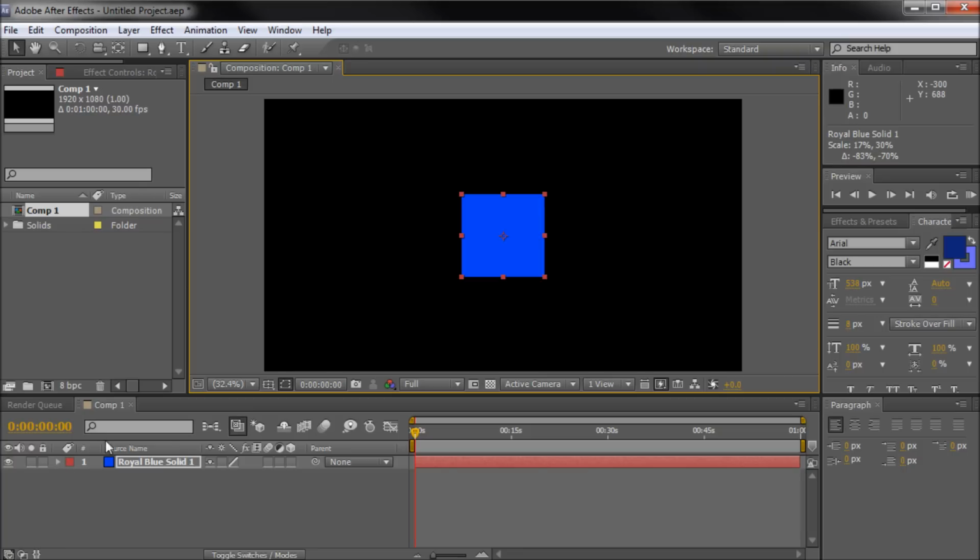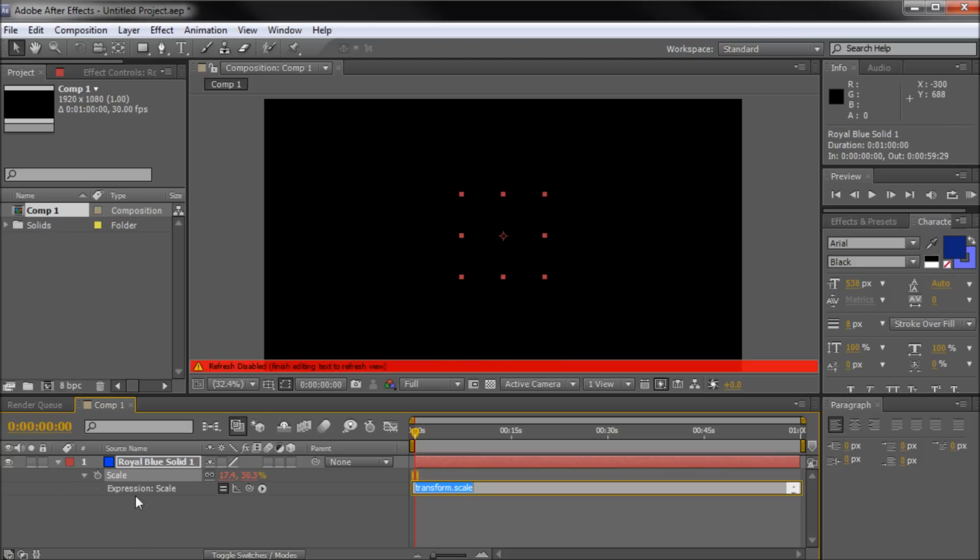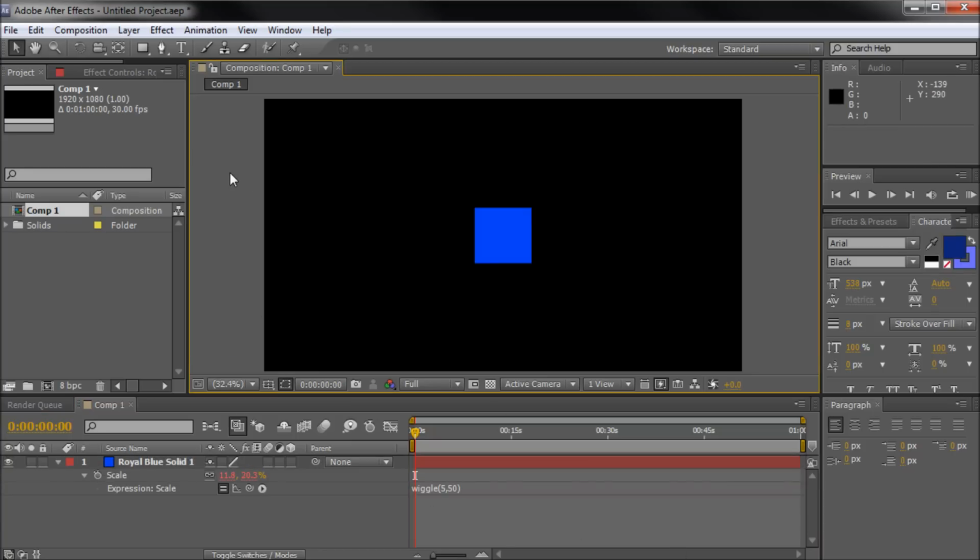But basically how this is going to work is I'm going to click on my layer, hit the S key on my keyboard to bring up the scale, then Alt-click on the stopwatch in order to make an expression. The wiggle expression is basically just wiggle, then open parenthesis, close parenthesis, and inside these parentheses I'm just going to put a comma. On the left side of the comma is going to be your frequency of the wiggle, so I'm going to type something like maybe 5, and on the right side of the comma is going to be your amplitude, or how much it's actually going to wiggle, so I'm going to type something like 50. Alright, so in order to actually apply that, we're going to click off.